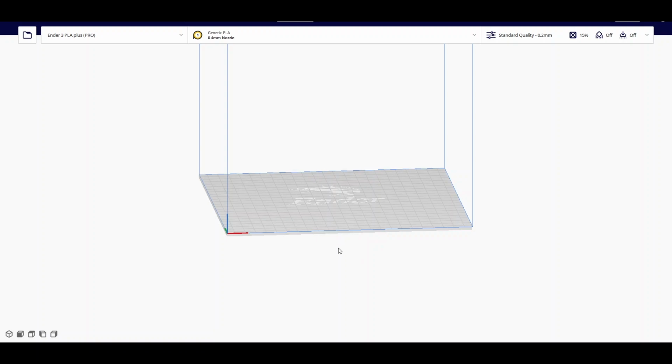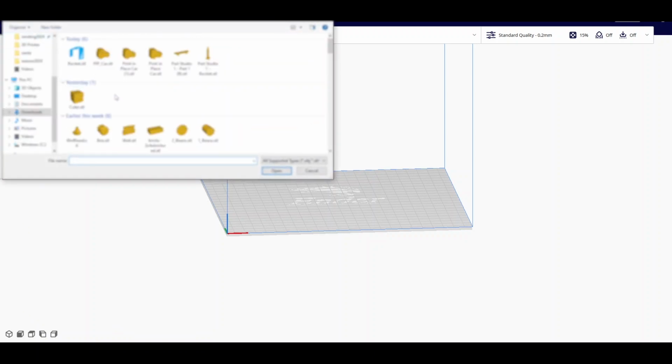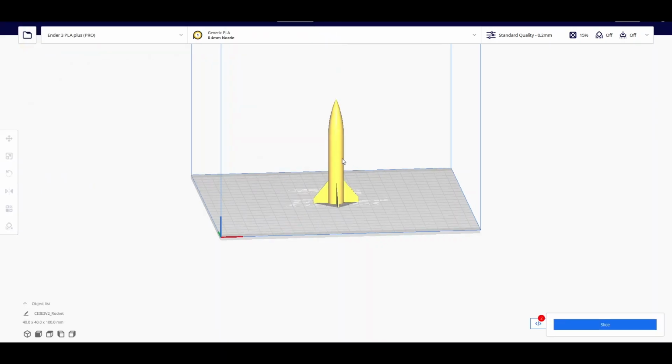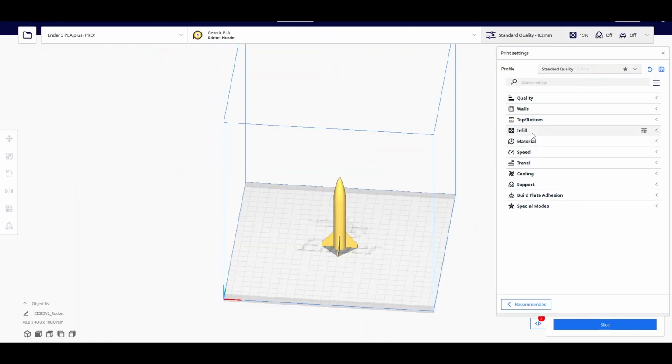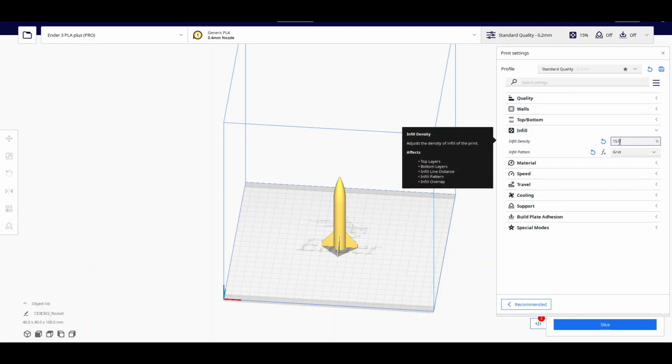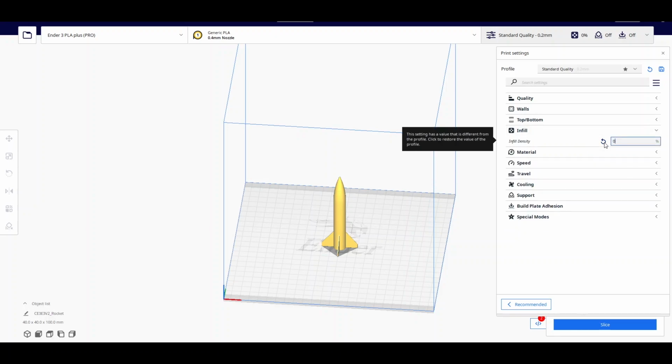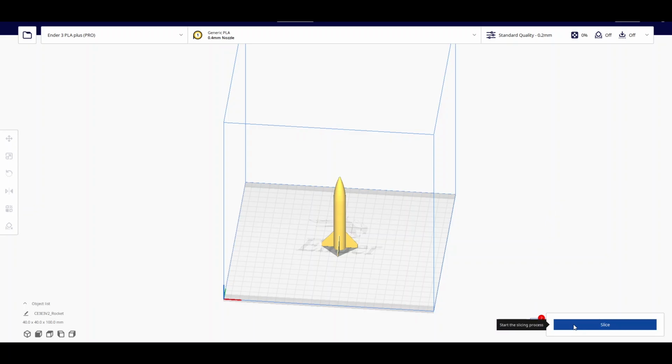In Cura, the slicer program, this is the program that tells the 3D printer how to print. So in the top left corner, there's a file option. Click on that. The file explorer will be opened up. Select rocket. Click open. And it should automatically be placed in the middle of the build plate. I used all my standard print settings, except infill, I turn this to 0 because it doesn't need any. To slice it, select slice.